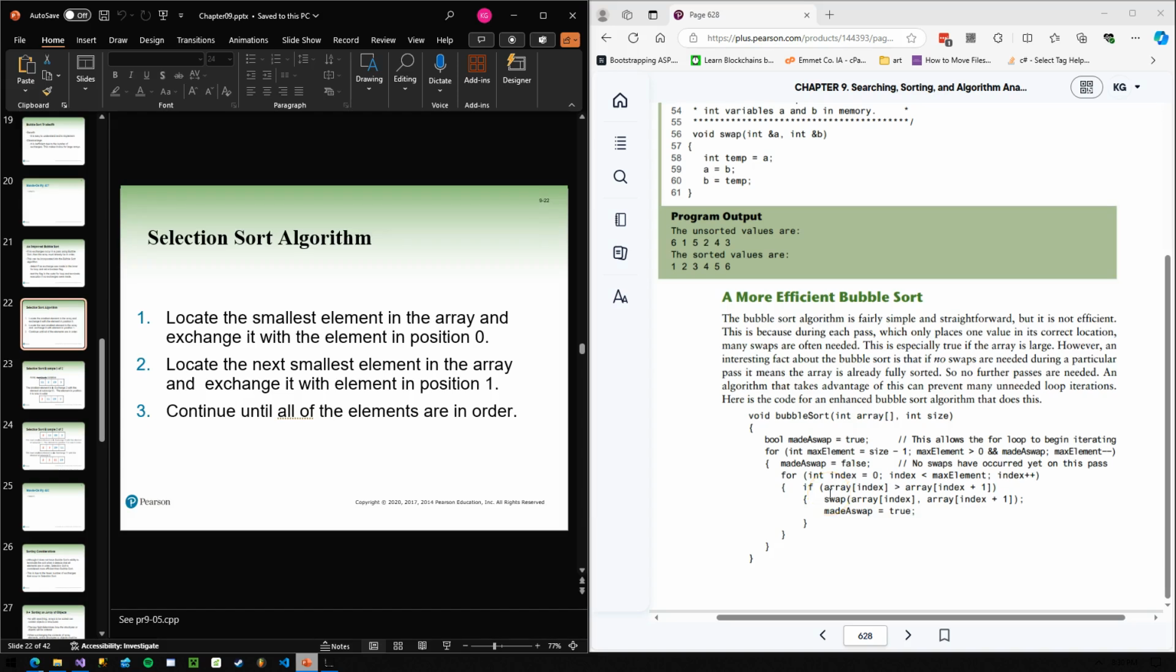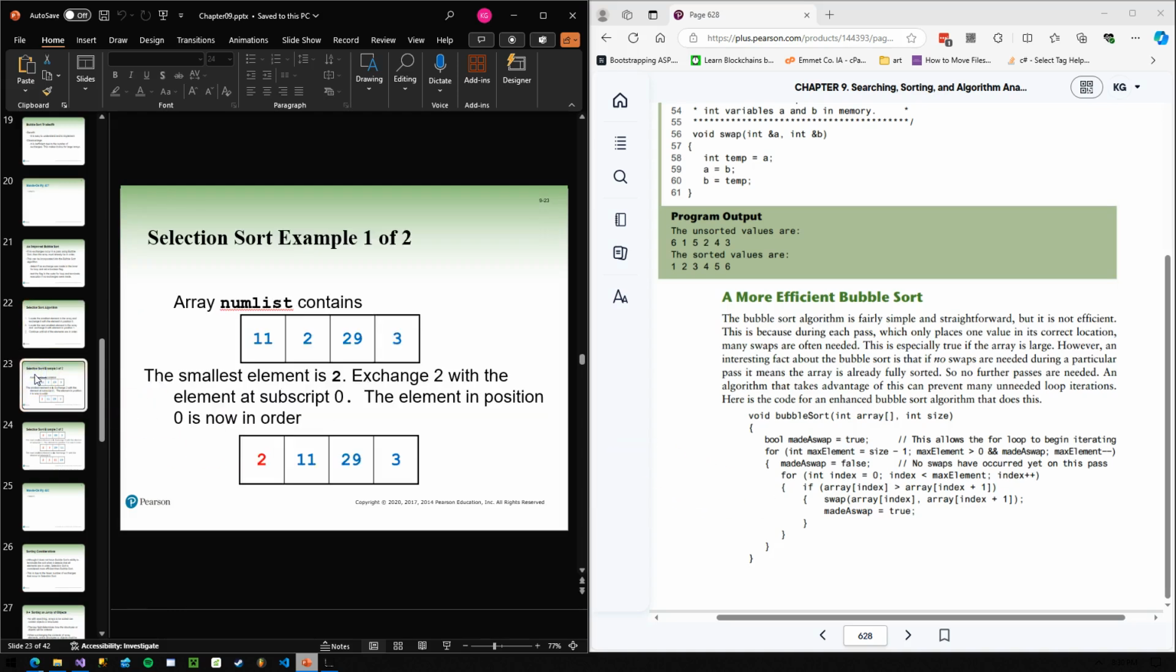Next type of algorithm, selection sort. Here's the English description, not even pseudocode really. We locate the smallest element in the array and exchange it with the element in position 0. Then we locate the next smallest element and exchange it with the element in position 1. Continue until all the elements are in order. Sample run of selection sort. Here we have an array called numList that has the following values: 11, 2, 29, and 3.